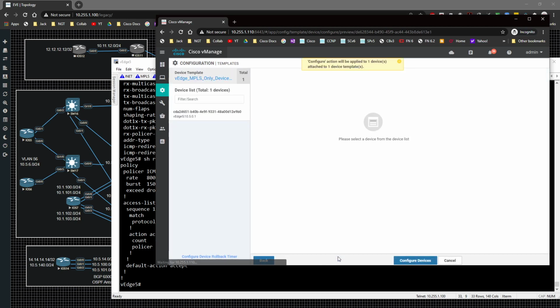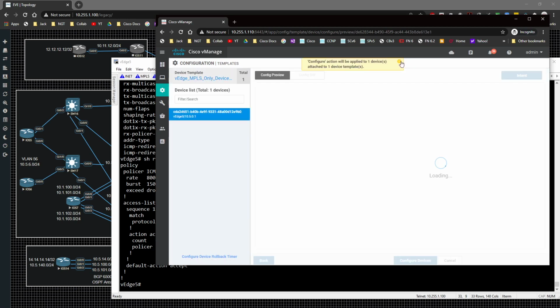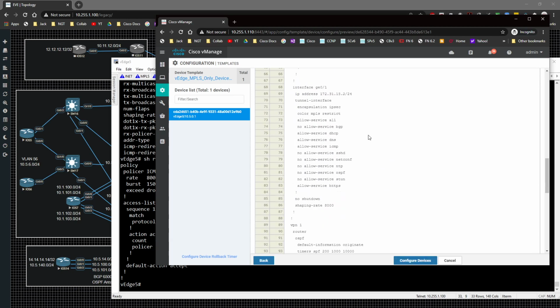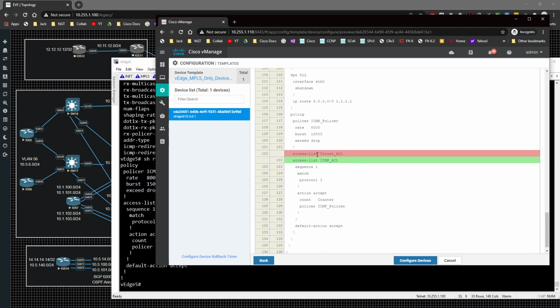So I'm going to click on next. I'm going to look at the configuration diff to make sure that it's going to line up. Give that a couple seconds to do its thing. So we look at the config diff. It's just changing the name from Telnet ACL to ICMP ACL. The sequence 1, all that stuff is the same, right? The configuration that we typed in on VPN1 is the same logic. You know, sequence 1.